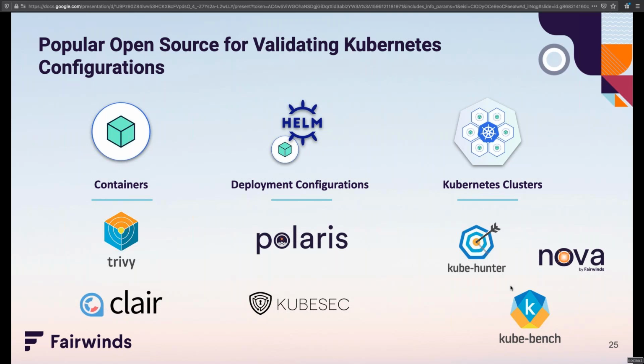We look at first the container side, understanding tools that are related to container scanning and to container security. We talked about Trivy, but there's also other open source tools like Clair out there that are interesting to look at. The second category, deployment configurations, is the one that really is focused on making sure you've configured your workloads with the right security settings. We talked about Polaris, but there's also some great tools out there, one called KubeSec that's interesting to take a look at, and it's focused just on the security checks.